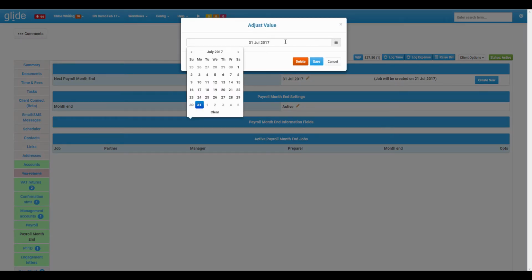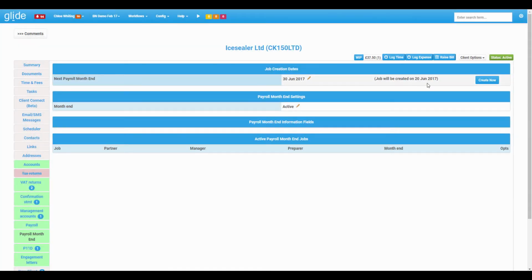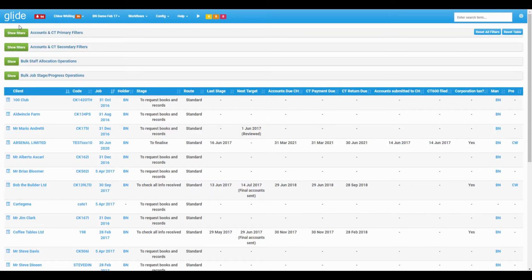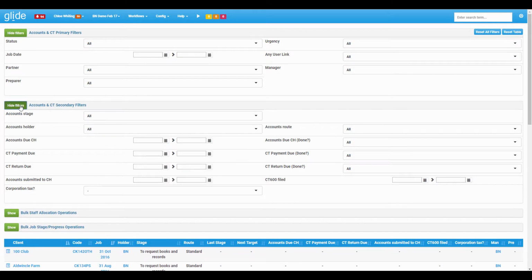If, however, I'd put in here 30th of June, the auto creation date would be the 20th of June, and because that's in the past, I would just hit create now, just the once, and then going forward it would all be automatic. Final thing to mention, if your dashboard doesn't quite have the info you need, the most likely place to find it is under the workflows. You'll see a jobs report for each of your workflow systems. And there are lots and lots of filters here for you to create your own reports.